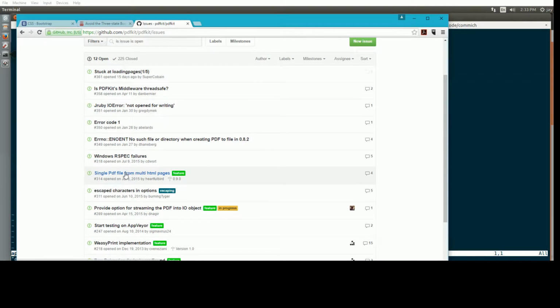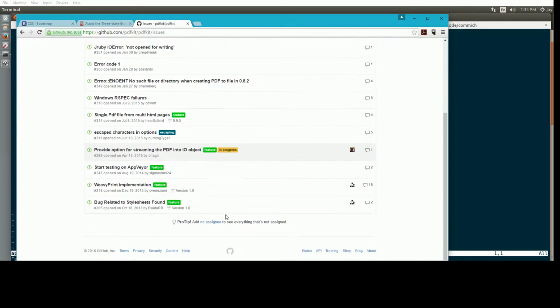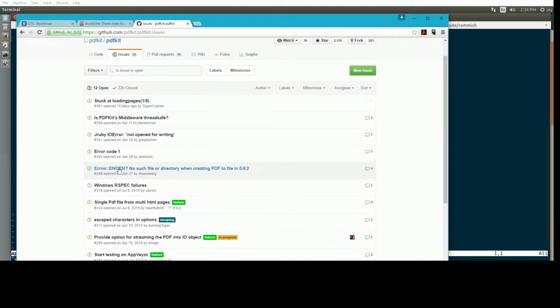So I'm just looking here. Single PDF file for multiple HTML pages. That would be a cool feature. There's lots of features here, and this one's in progress. Provide option for streaming the PDF into IO object. Okay, so we don't have a feature. We have the Windows RSpec failures, whatever that means. No such file or directory. Error code 1. IO error not opening for writing.